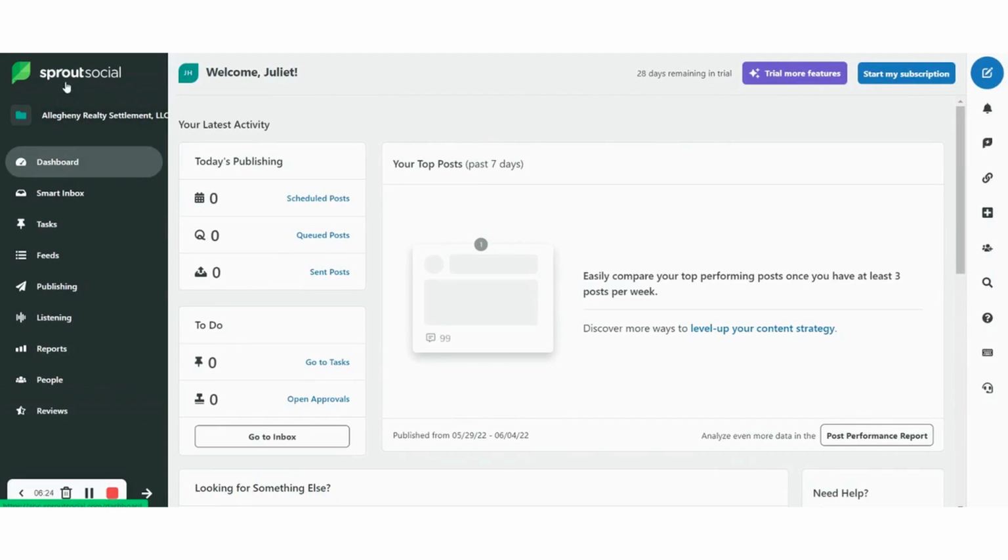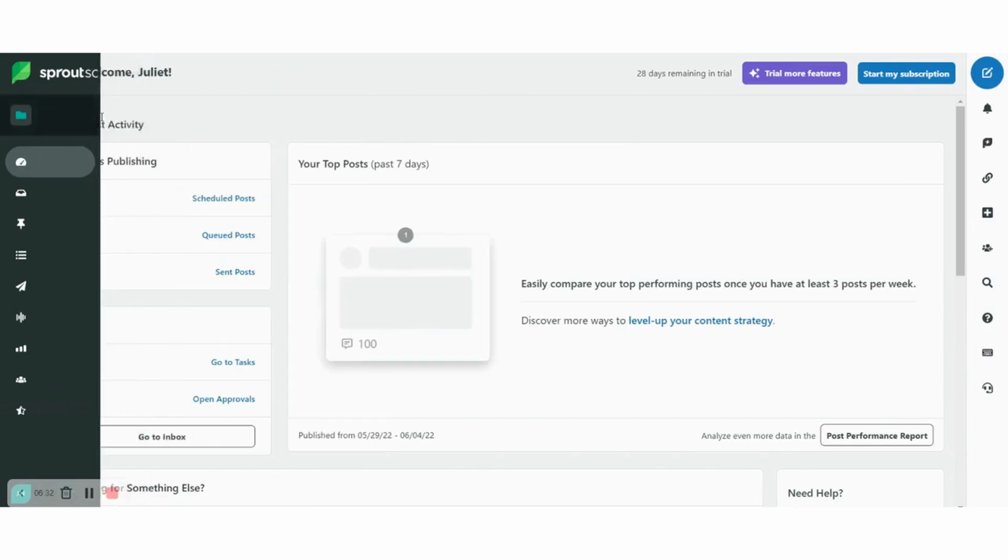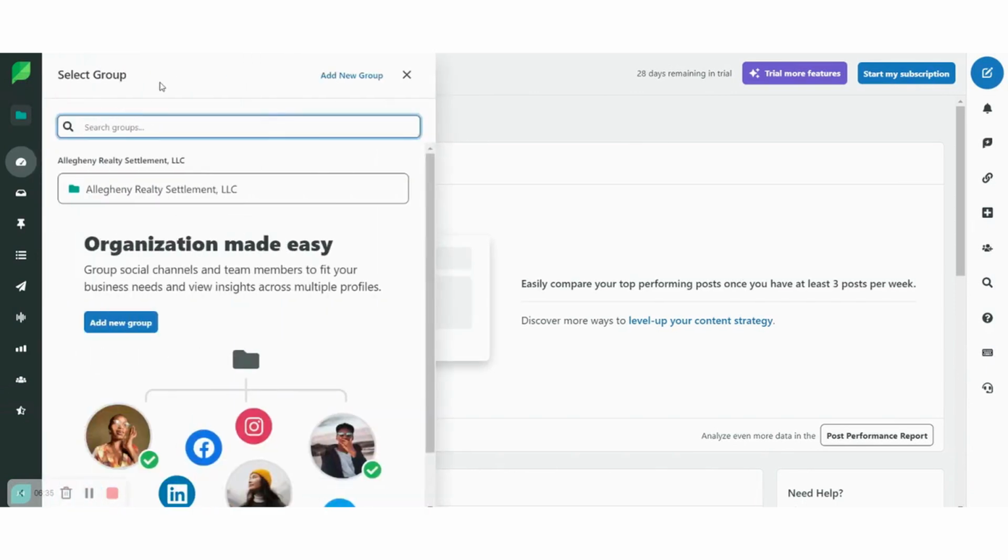So here on the left side, you'll see, like I said, the home button up top, the dashboard that automatically comes up when you open the software. You'll notice here that you do have the option of adding groups. So I only have the one group, Allegheny Realty Settlement. I don't have other groups because it's just me.